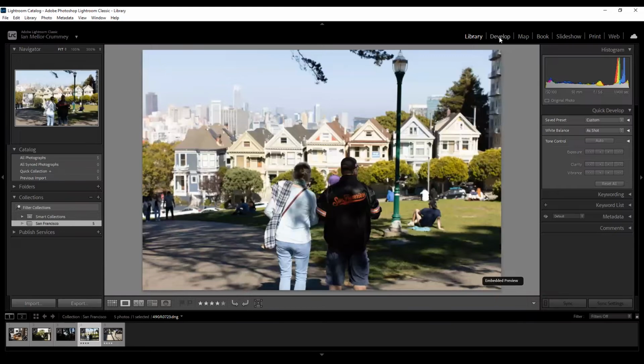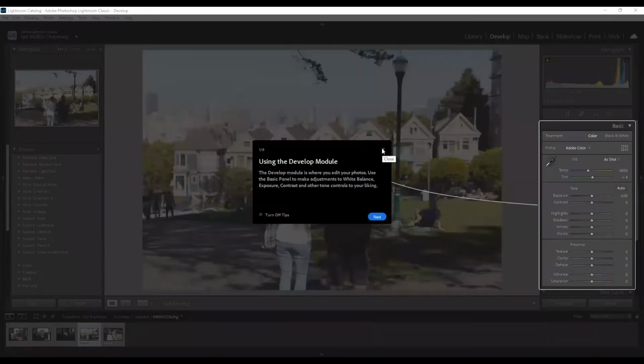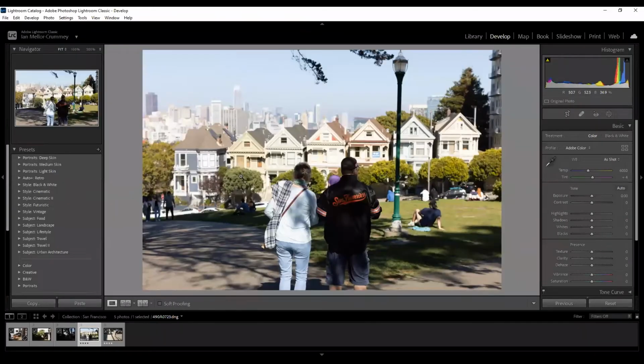So we will head to the develop module. Pick any photo, doesn't really matter. You'll see that there are these pop-ups because every time Adobe updates, they change things around and they feel the need to give you some helpful pointers and tips on where things are and how to do things. They're not bad. I mean, Adobe actually does provide useful commentary on how to use their tools, which I appreciate because that's not necessarily always the case.